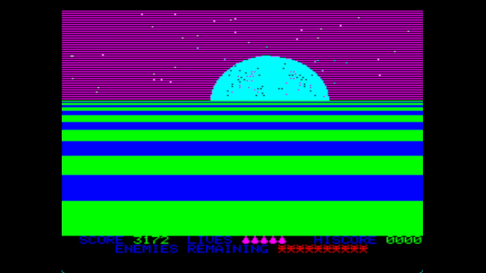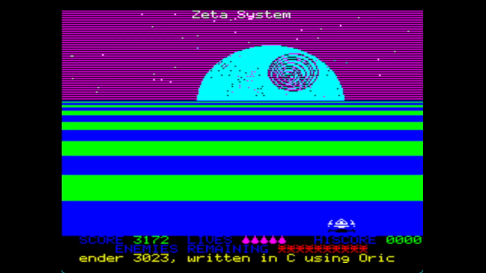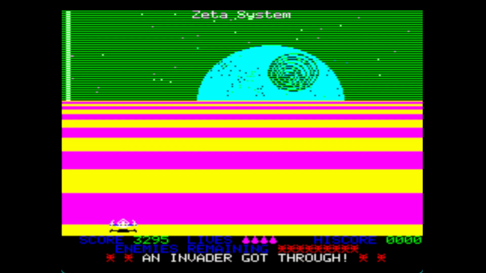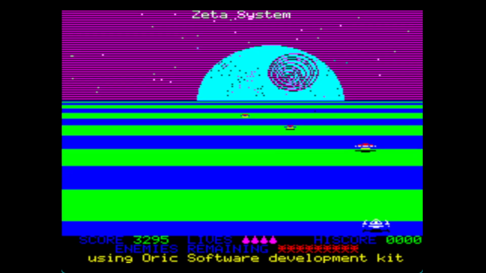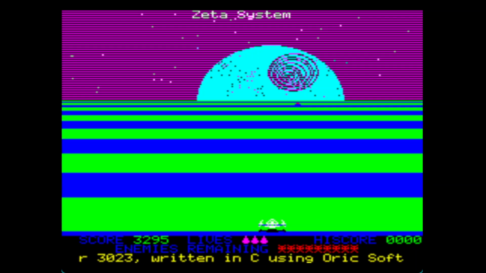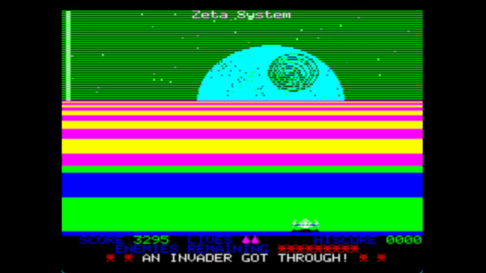I think it's a better game with the sound effects and the music. I think it adds a little bit more. Wish I could get joystick to work, but not sure what I'm doing wrong here. So let me just play out this Zeta level. It's getting quite fast now. I'm not trying to die, but let's just see if I can actually shoot a few of these aliens.